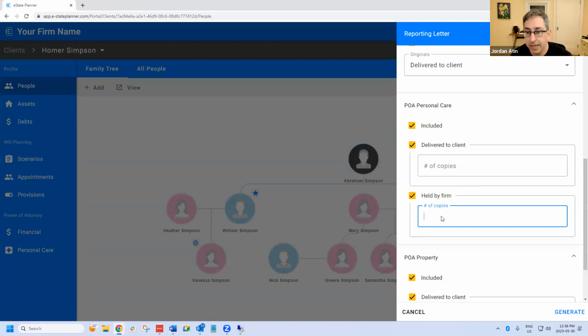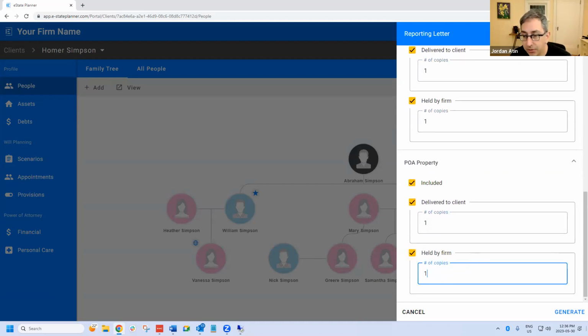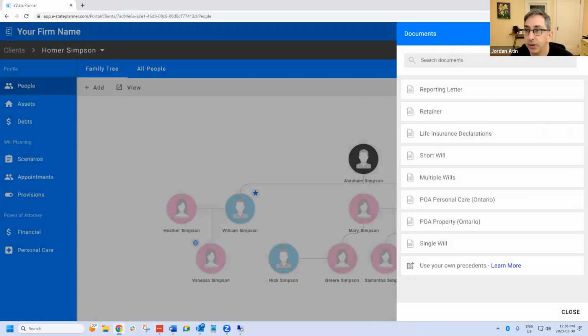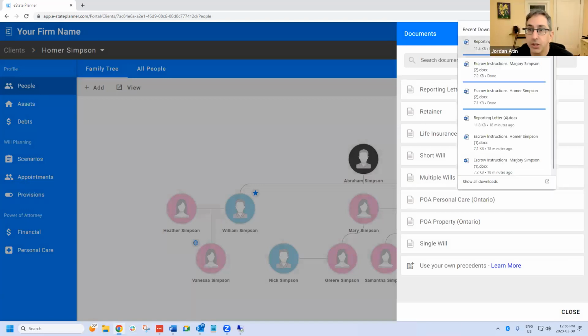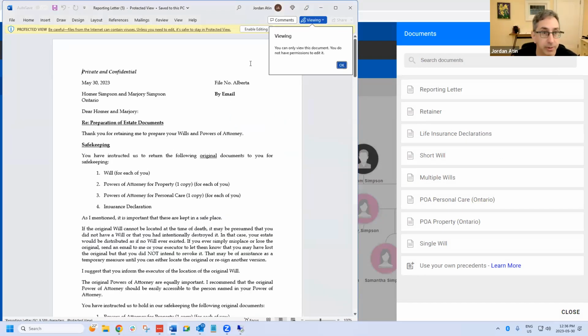Now I'm going to pretend I'm going to hold one and deliver one, hold one and deliver one, just to show you guys what's going to come out. So here we go. As you know, it generates a Word document, and it's going to generate 3 documents because I chose to use the escrow agreement. So I'm going to show you the reporting letter first, and then I'll show you the escrow agreements.